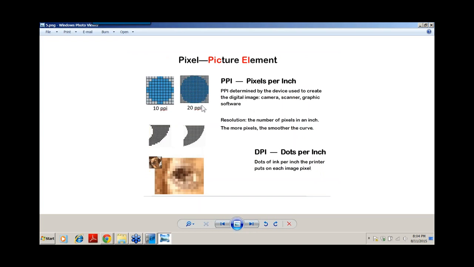When we talk about raster images, they are made up of a grid of dots called pixels, and the word pixel is really just a combination of the term picture element. With pixels, we have a PPI, which is pixels per inch. We might be familiar with the DPI, dots per inch, but that generally is when we're talking about printing. It literally is the dots of ink per inch that the printer puts down for each pixel.